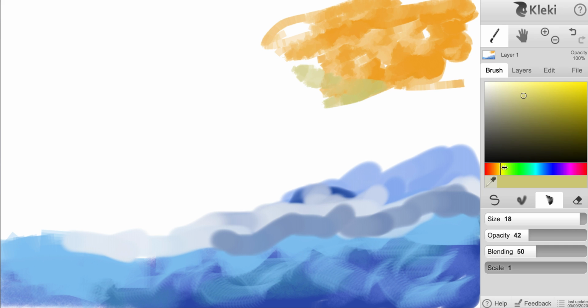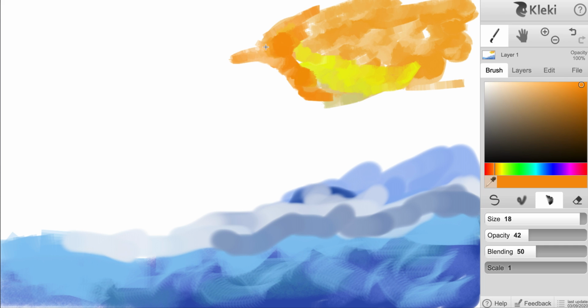Oh, that's not the right color that I want. I want a little brighter. There we go. Try and keep it in the same color scheme. Remember, orange and blue. You can do green and red, or violet and yellow. And it does start looking really cool.